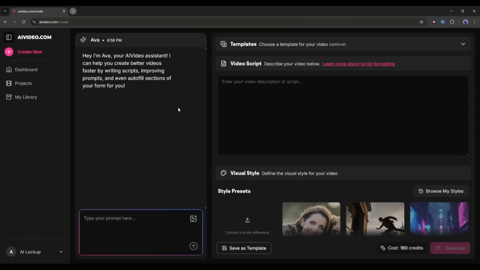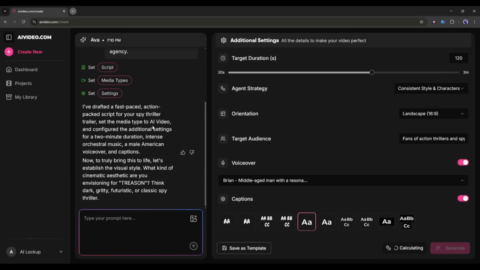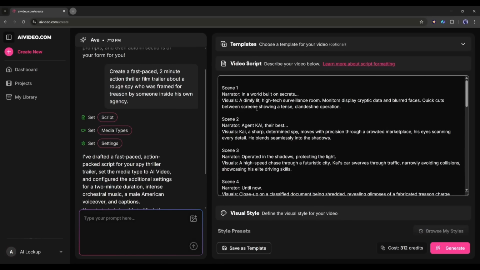Let's have a try. For example, I am typing, create a fast-paced 2-minute action thriller trailer about a rogue spy who was framed for treason by someone inside his own agency. This is just a single-line prompt. Let's see how Ava handles this. Just hit the send button. You can see that the AI is thinking and generating the content. And here, within a second, Ava wrote the script with all other settings.